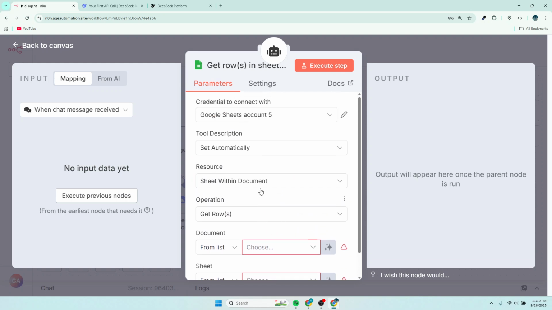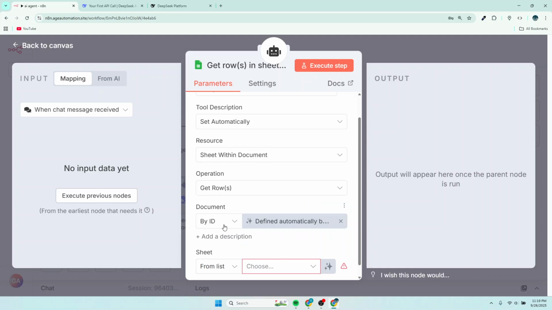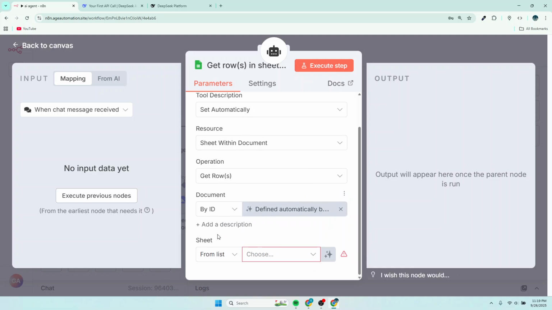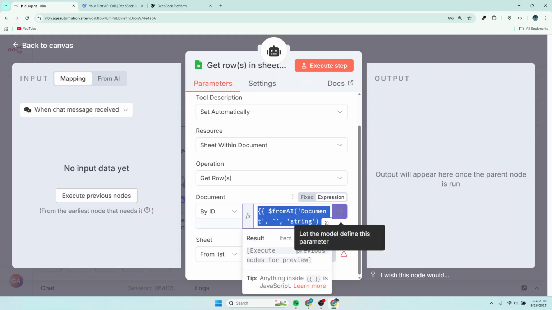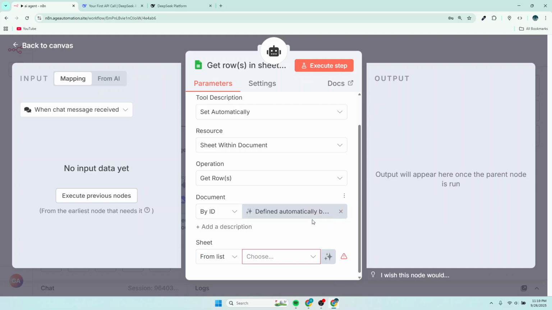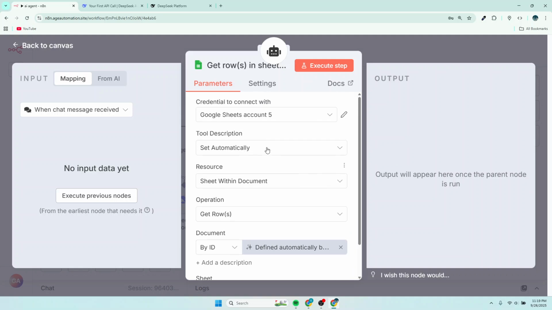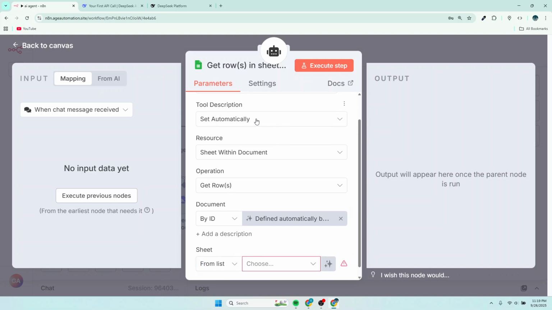Now, to supply the data to the Google Sheet, I need this to be done by the AI. So I'll click on this section here so that the AI is able to get the document, because we've already listed the Google Sheet. Then, just a minute. The credential is the one that you've just created.